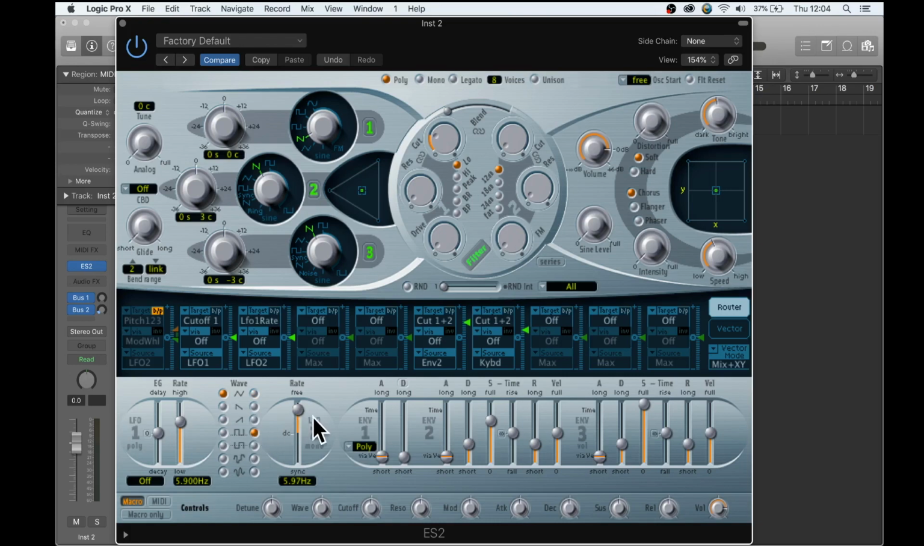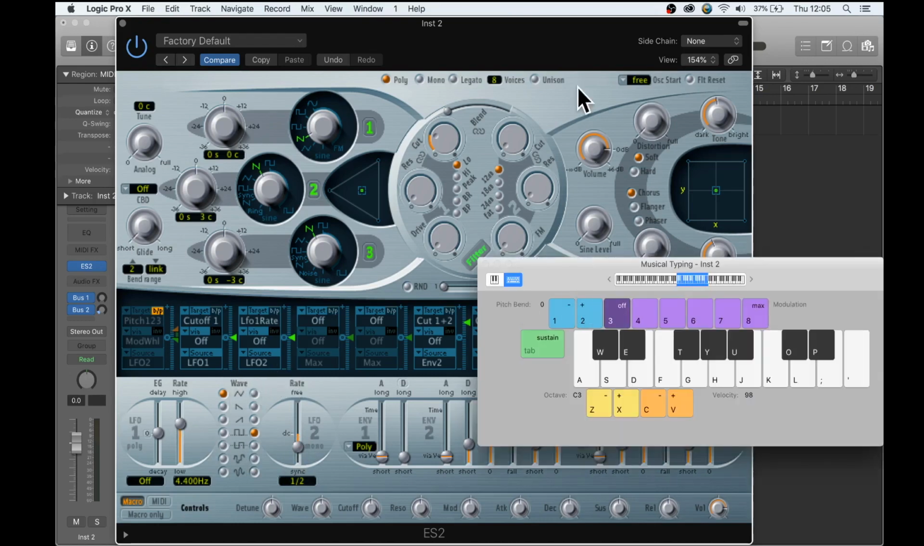Now LFO 2, we're going to use a square wave, so it changes between two speeds with no transition. And if we drag it into the lower half of its fader, it syncs, and I'm going to use a half beat. Leave LFO 1 roughly where it is, about 5 Hz.